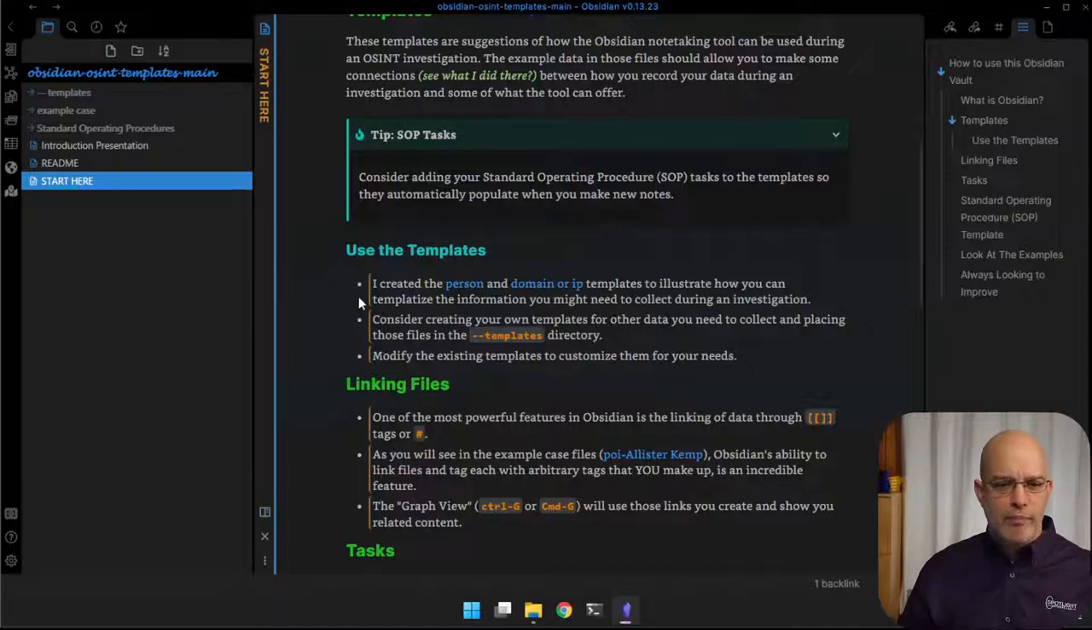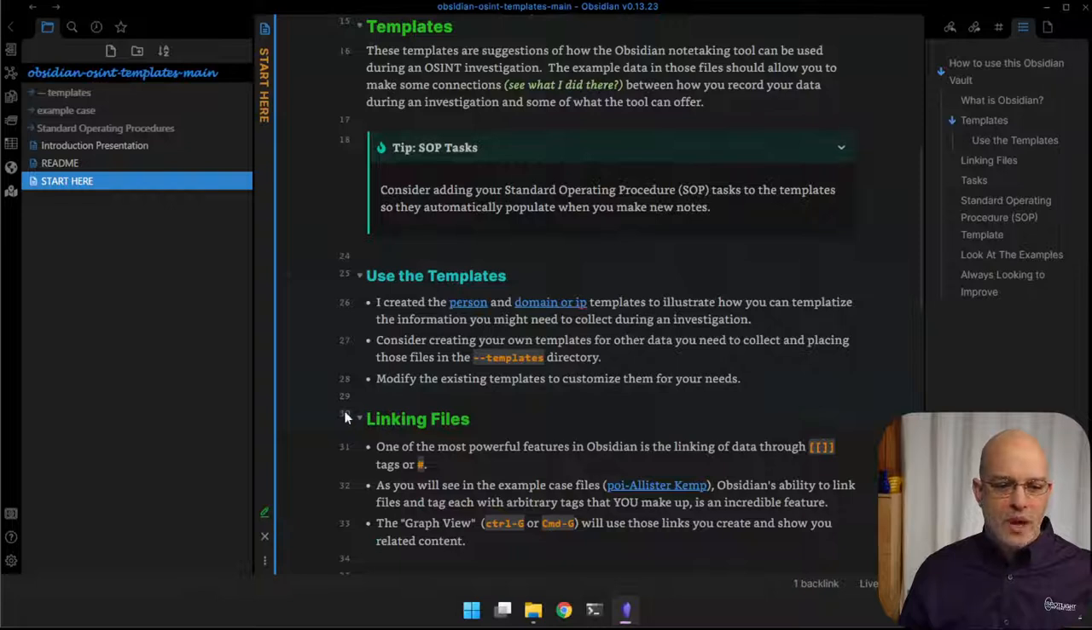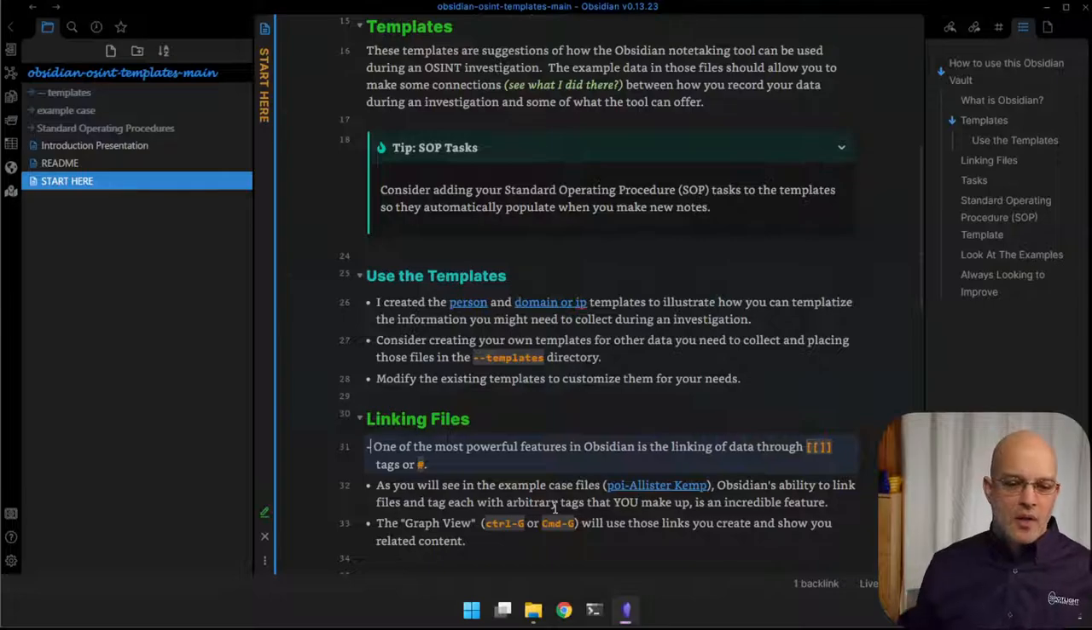Here you can see I've got a bulleted list. The use templates is heading level 3, just like you'd use in Word or some other tool to make documents. This is heading level 2, and we've got the bullets. If I click over here, you can see that when I click on these headings, we have these number signs, these pound signs. Here we have 3 of them because this is heading level 3. These bullets are not actually bullets, they're just dashes. And all of this is just markdown.